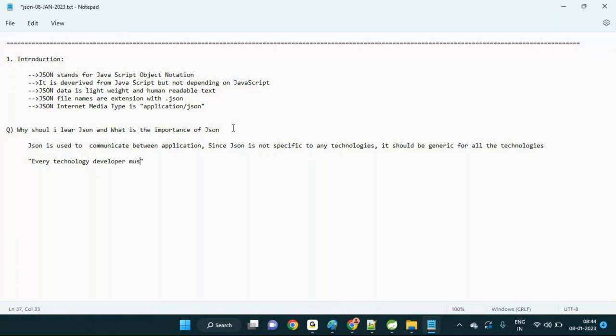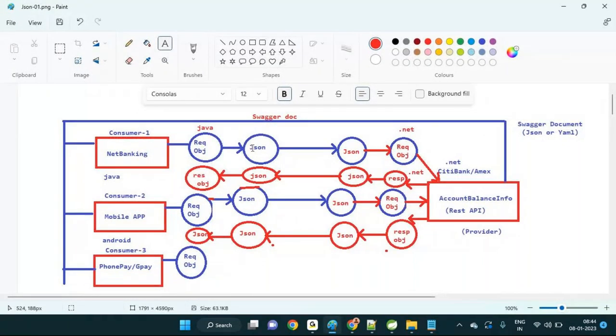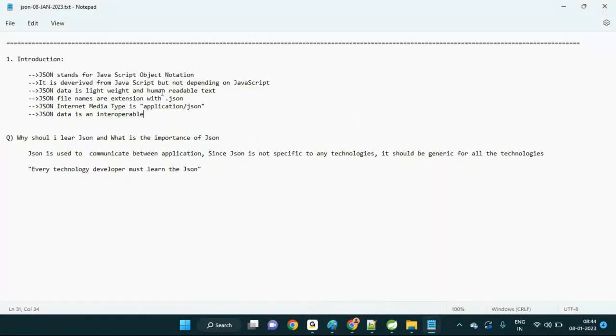Every technology developer must learn JSON. That's why I would say JSON data is interoperable. What is meant by interoperable? It is able to operate between all the systems. JSON data is interoperable. It is able to operate across all the technologies. It is just like an intermediate between all the technologies, team.